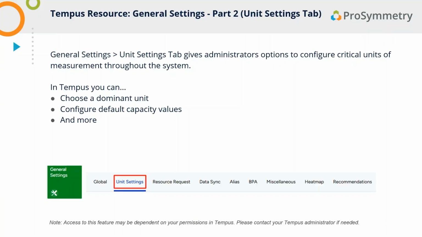This will be part 2 of reviewing the general settings tile in Tempus resource. In this video, we will be walking through the unit settings tab within general settings. The unit settings tab gives administrators options to configure critical units of measurement throughout the system. In Tempus, you can choose a dominant unit, configure default capacity values, and more.